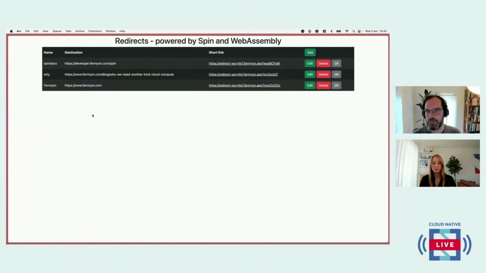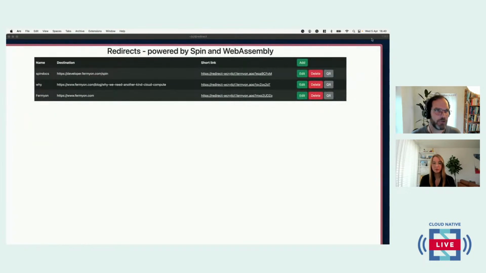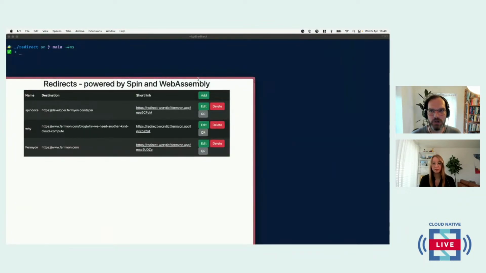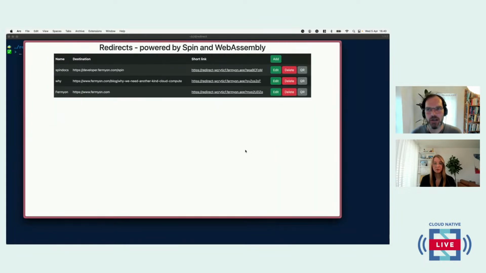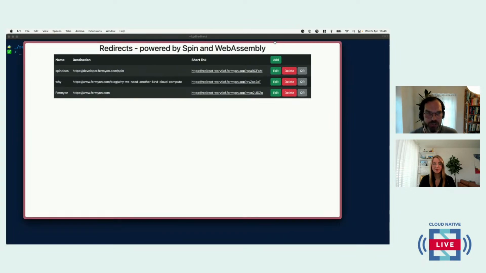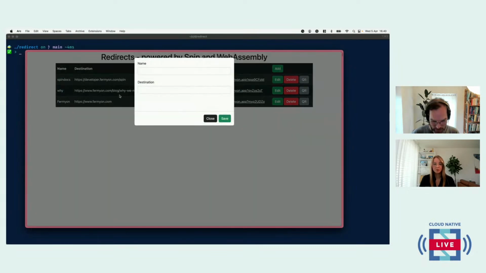I have built an application that enables you to create short links. So it enables you to easily create ways to redirect. There are a bit of flaws in here, but we'll get back to that. So basically what I can do with this application, and everything you see here, by the way, the front end and everything, is served by a single Spin application. I can go in and say, hey, I want a short link to a CNCF live webinar.